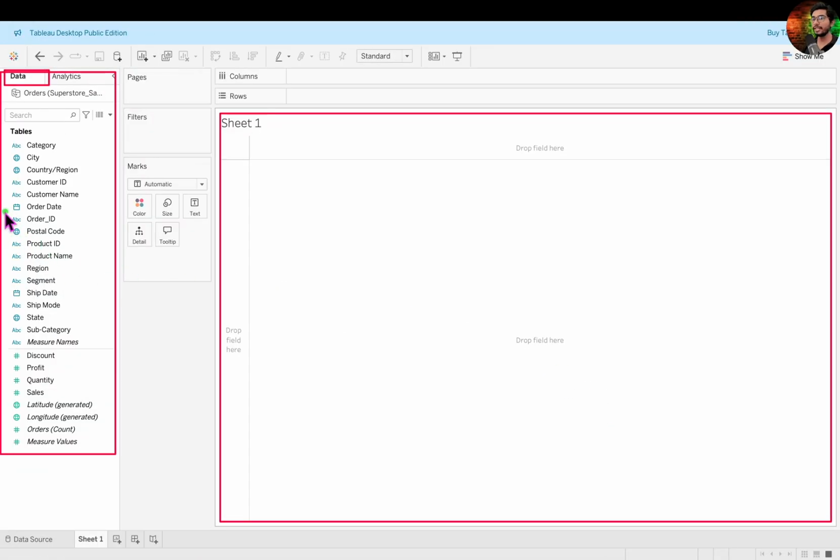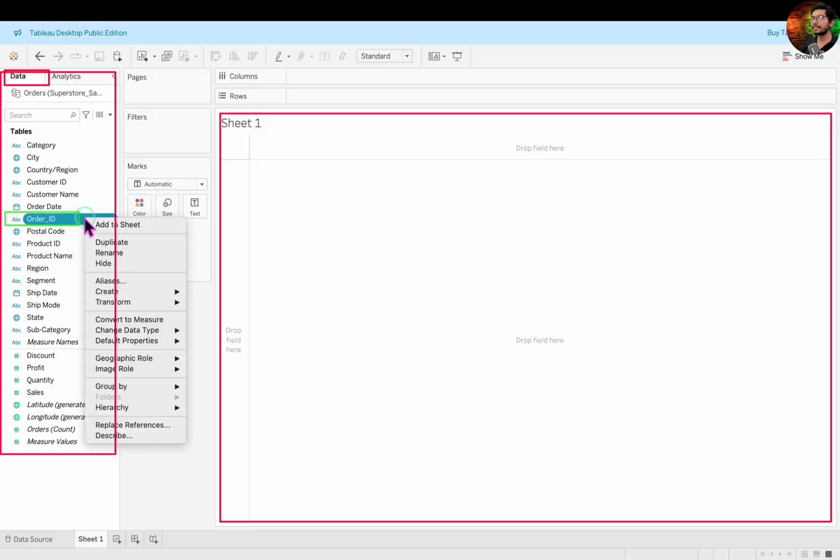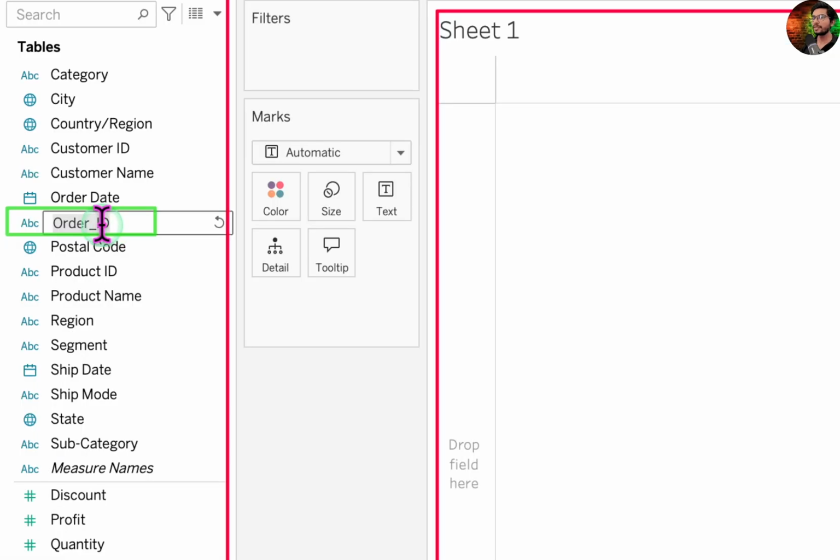Remember how we renamed the order ID field by adding an underscore between order and ID? Well, we can rename it again right here itself. Simply right-click on the order ID field and select Rename. Let me remove this underscore that I previously inserted and hit enter.